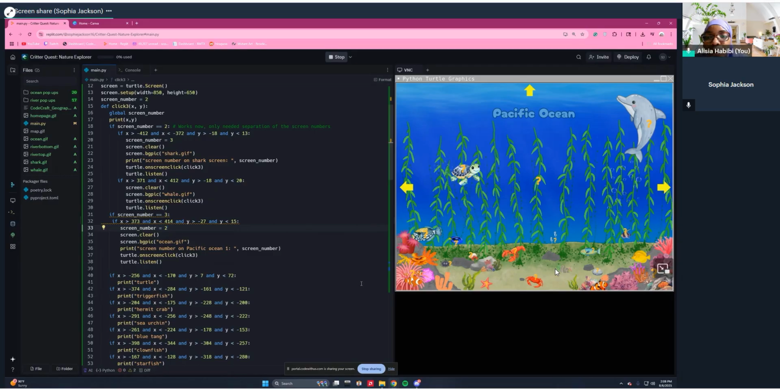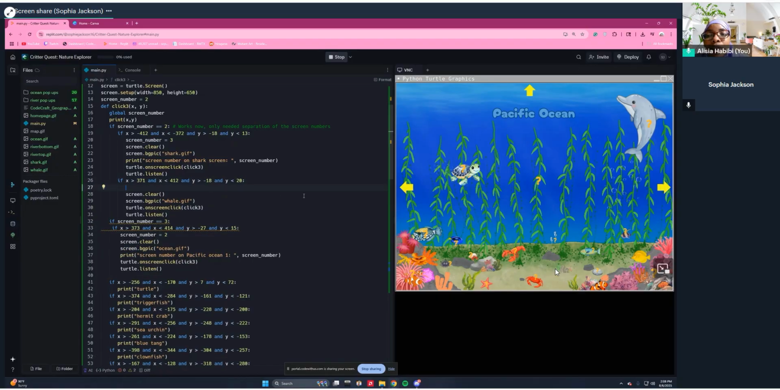I think now what we need to fix is the whale screen. So that means you're going to go to line 26 and hit enter, because that's the part where it goes to the whale screen. Now there you would do screen number equals, I'm guessing it's going to be equal to 4, right? Yeah, equal to 4. The arrow is the back arrow, right?